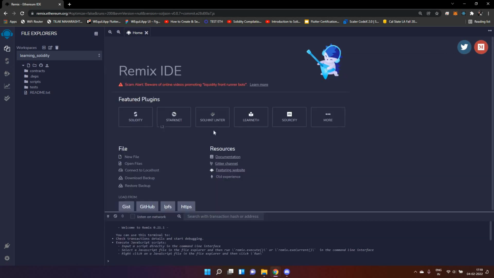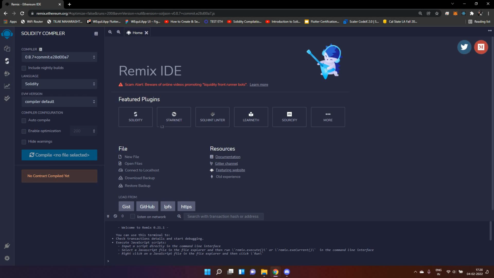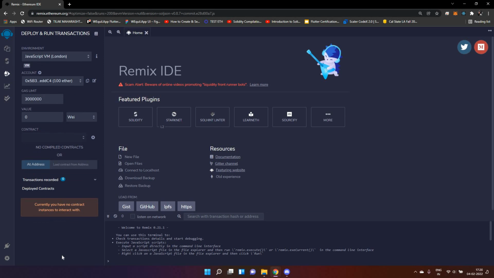So first let me tell you how you can use Remix. In the first tab we have File Explorer. From here you can simply create your folder and Solidity file, and you can also connect to GitHub. That's how you can also push the changes to your Git repo. The next step is Solidity compiler. From here you can simply compile your contract, and then the next step is deploy and run transaction. From here you can simply deploy your contract and run your transactions.